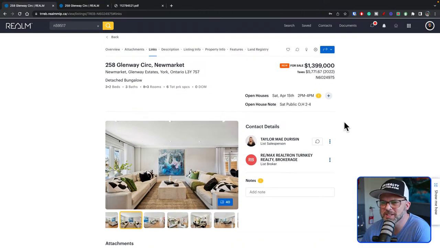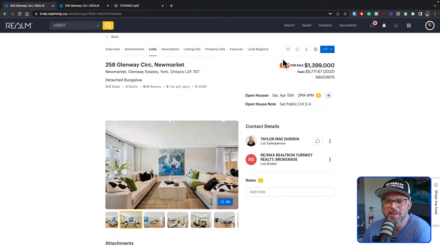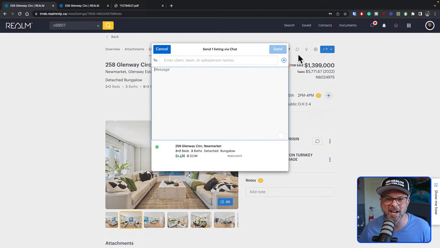So this is great, and you might say, Garrett, this is awesome, what are these other functions up here? Well, one, I can just click the heart and that means I've liked this property and this is going to be part of my liked properties now, not your clients, mine. I can click the chat feature right here, which means I can start a chat with any of my clients.